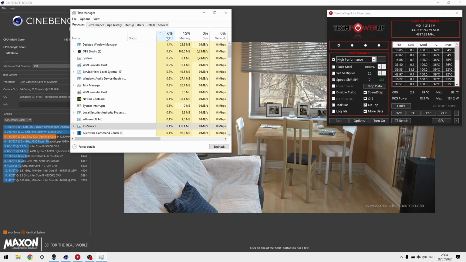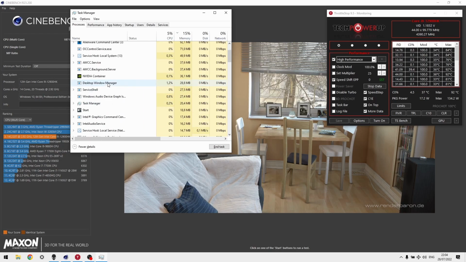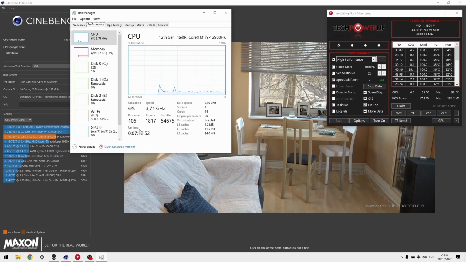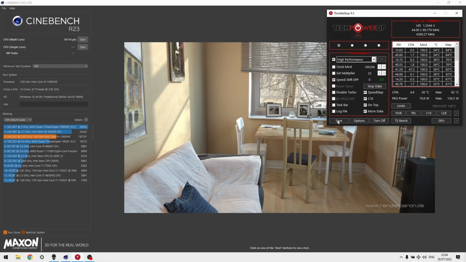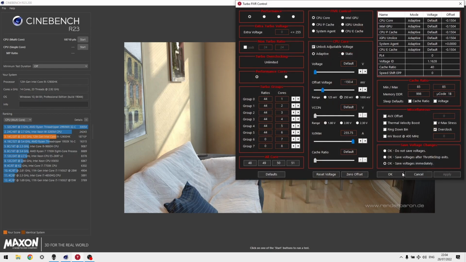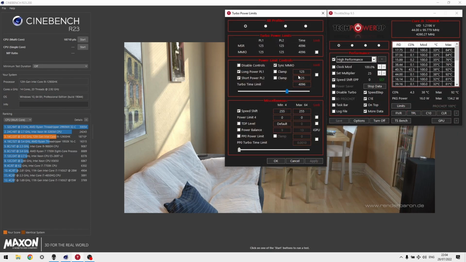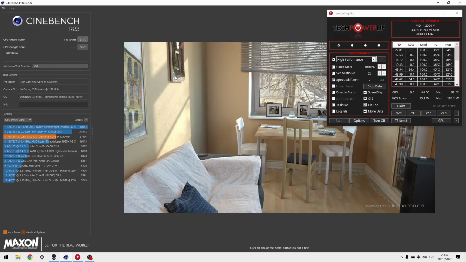Is there anything that we can kick out? No. I need OBS Studio. Cinebench. Okay, this looks good to go. Let's see, we only have 106 processes running in the background. So close this one, turn it on, save. Yeah, I don't need to go through the settings because we have already done this. PL1 125, good. Let's go.